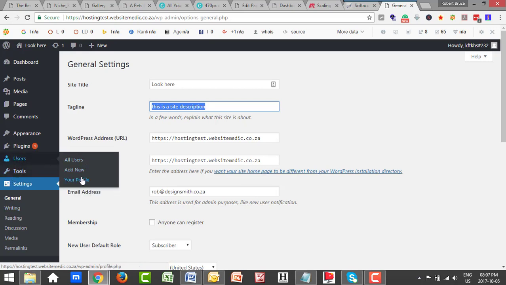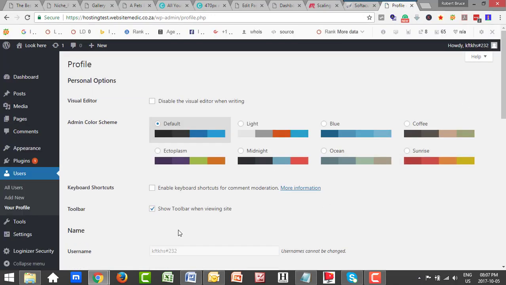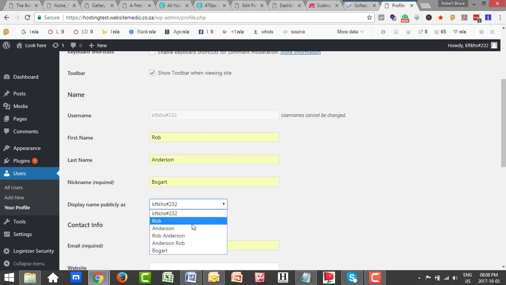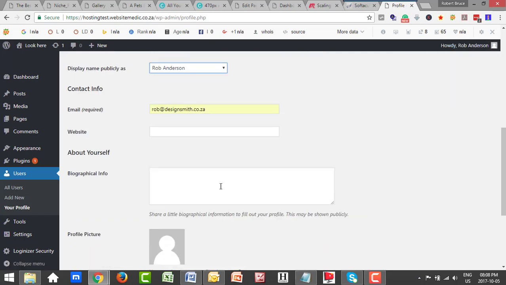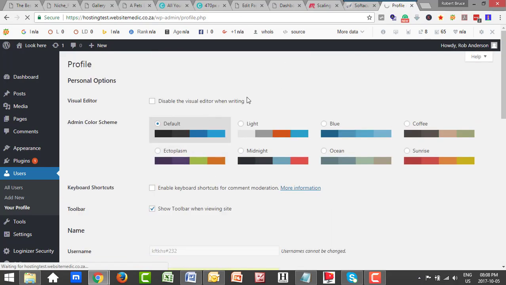One thing I'll always go straight to do is to your profile, and I don't let them know that that's my password. So I literally go in and I give myself a new username, or I use one that I've used before, obviously Rob, and then I'll change it to anything I like. I use this one quite often, just for fun. You can see it knows about me, and then it'll display my name publicly as. So now, if hackers find me, they're going to try and log in as Rob Anderson, which obviously will give them a headache, and update profile. But yeah, now that's it.